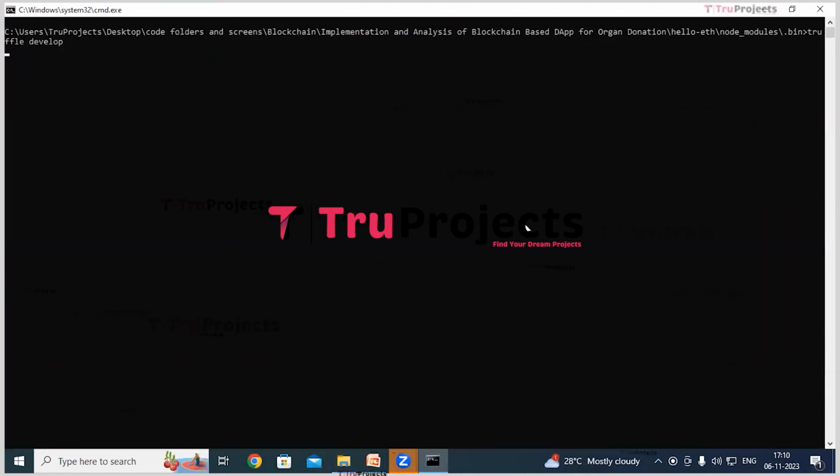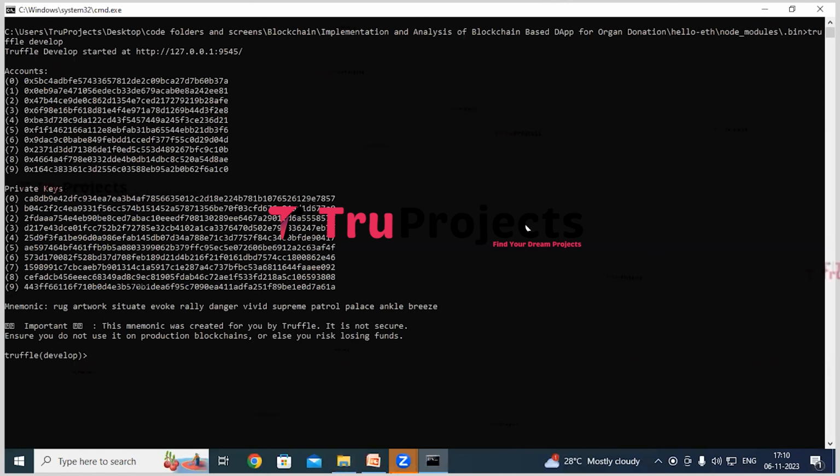So this script will initiate the local Ethereum blockchain for development purposes. It contains commands to start the blockchain environment. So now the blockchain is hosted on the local machine at the local host and port. This address allows us to interact with the blockchain using various tools and applications.